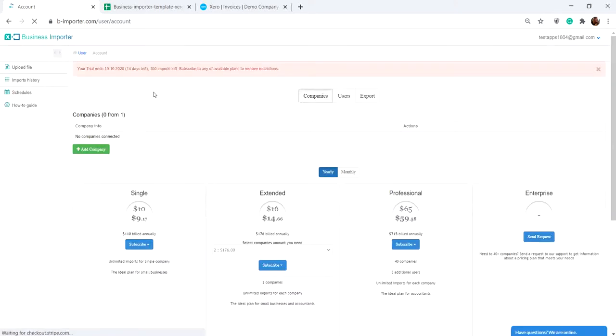On this page, you can see that I have 14 days left of a free trial, which we provide to every new user. I can import up to 100 rows total, no more than 50 lines per import, in order to test the app, import different types of data into my accounting company, and see how the app works for my personal flow.